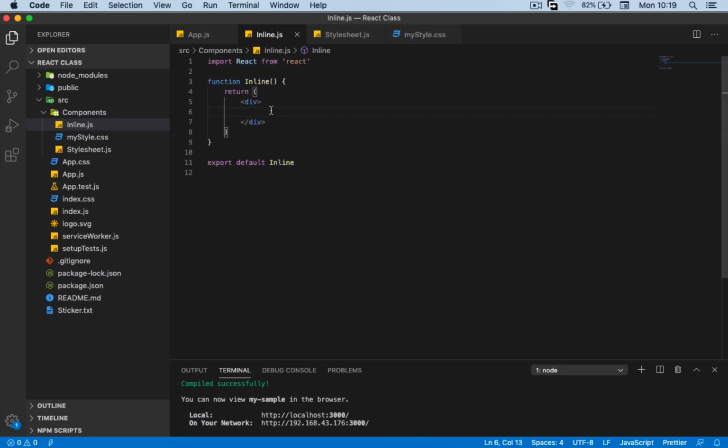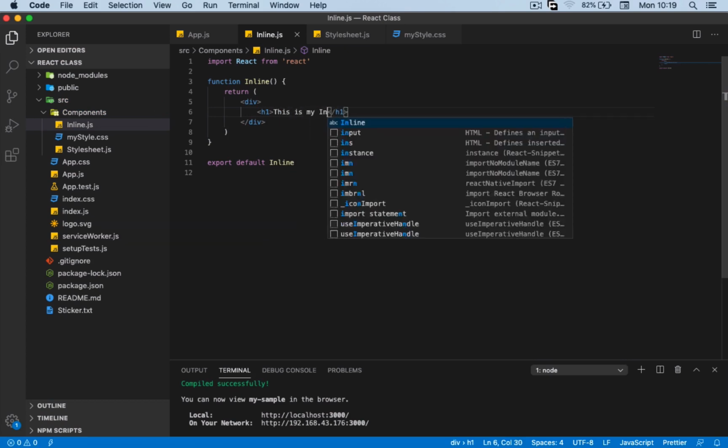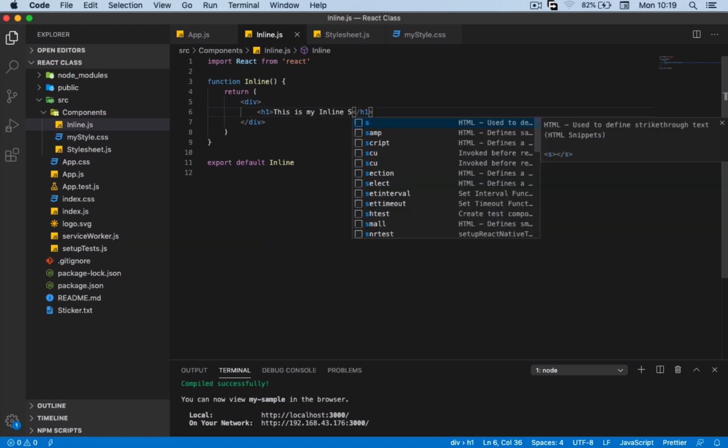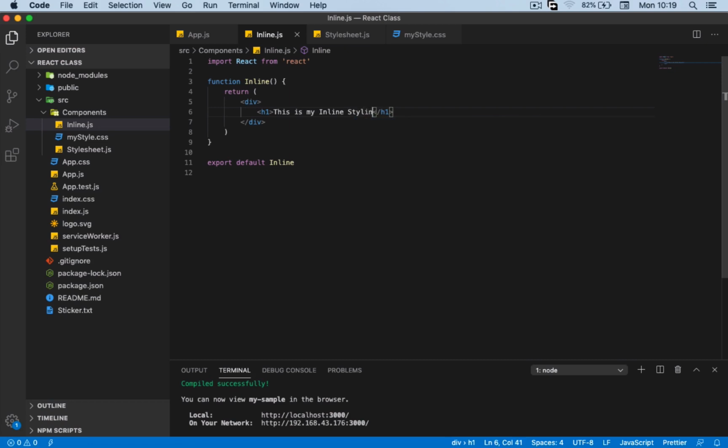Inside here, let us add an h1 tag as we did in the previous one, and let's say this is my inline style. You can write again anything you like. This is what I prefer. Now, for the inline here, we say that in React inline styling is not specified as a string. Instead, it is specified within an object.